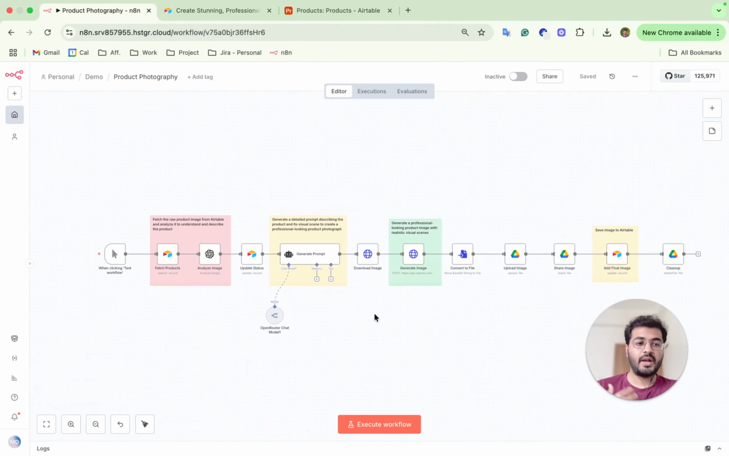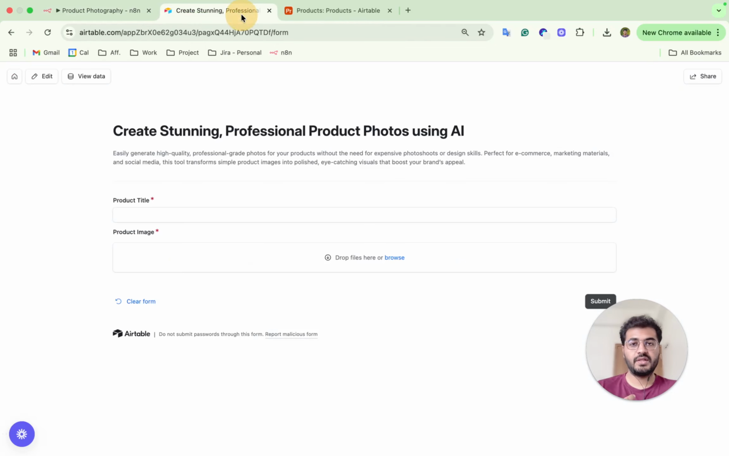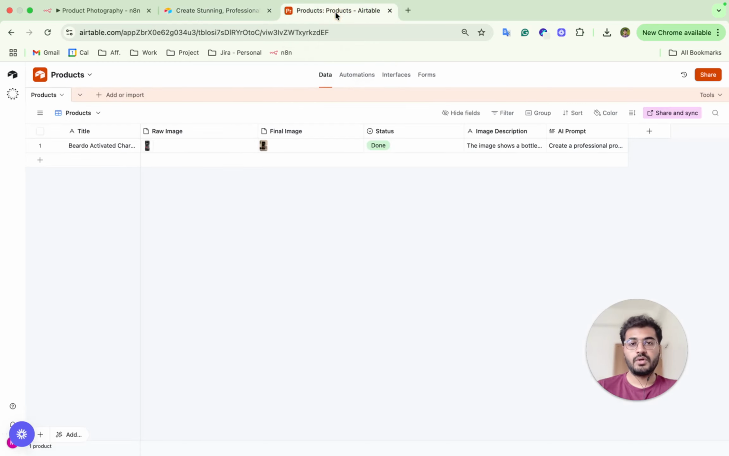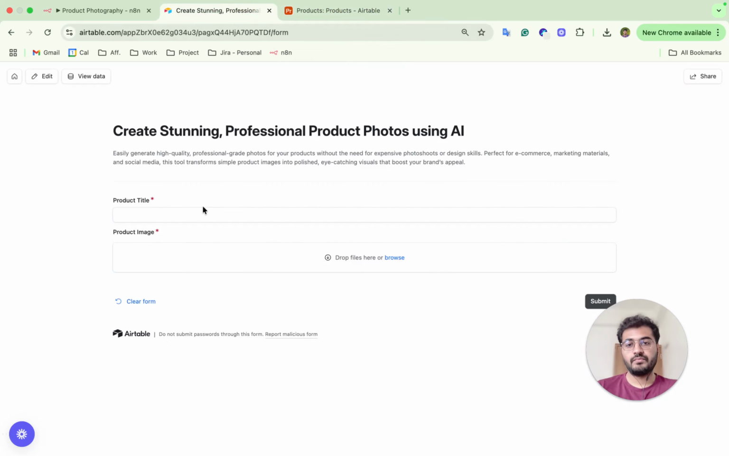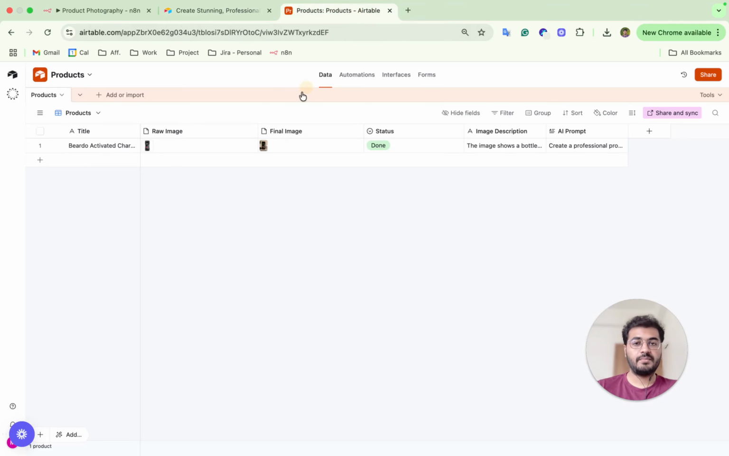Now let me give you a live demo. For this demo, we will upload three raw images of the product and let's see how our n8n workflow makes them into professional looking images. So here I have created this Airtable and this form. Whenever this form is submitted, the record will be added to this Airtable and later these raw images will be picked up by our n8n agent to create a polished image.